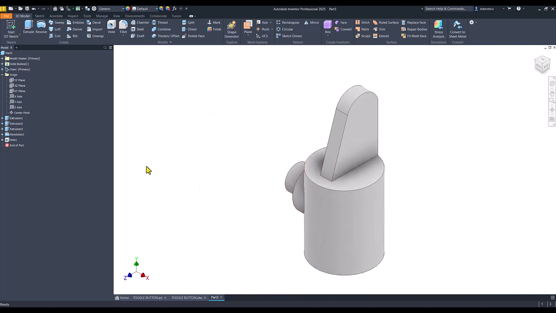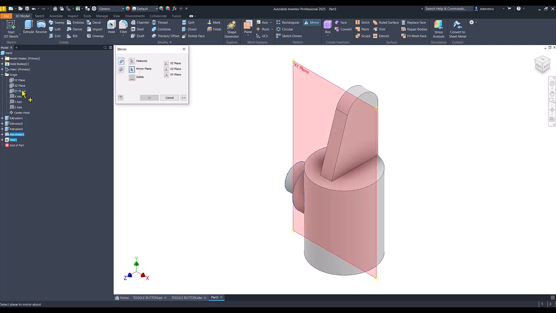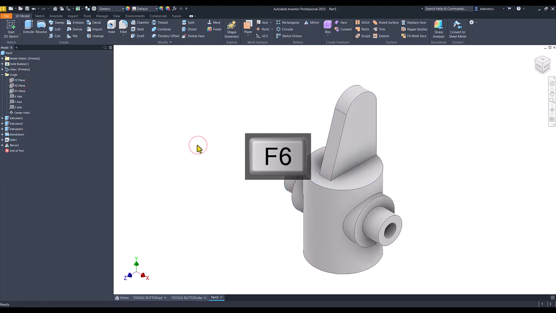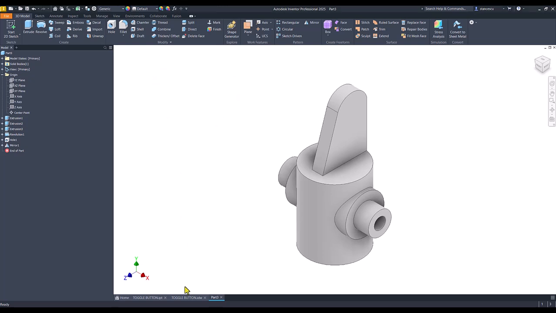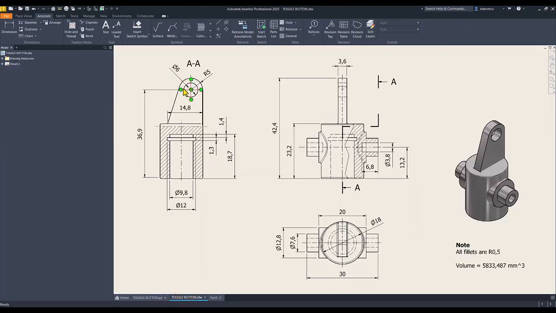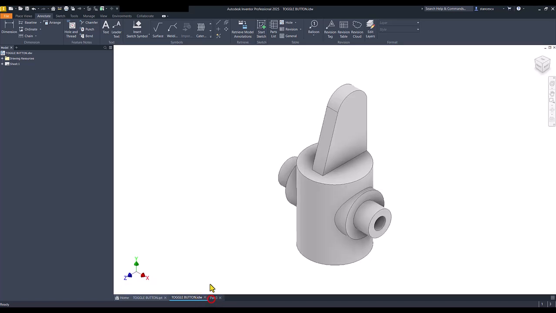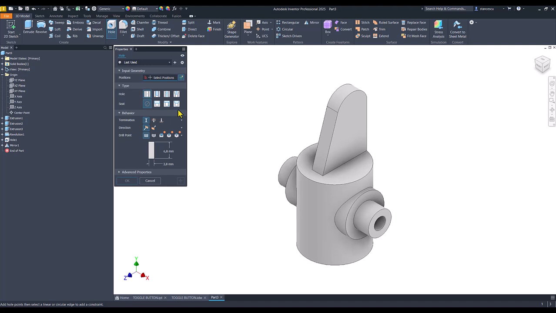Now these two features must be mirrored. Which features? This one and this one. What plane? YZ. Okay. Another hole is this one, 6, center here. Good. This is the face, this is the center, diameter is 6 through all.